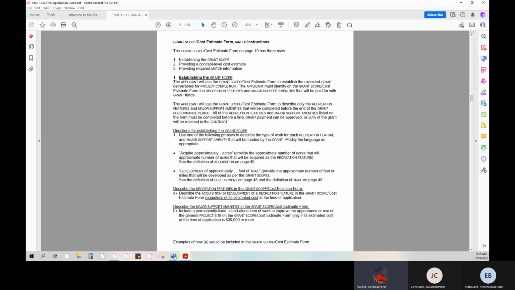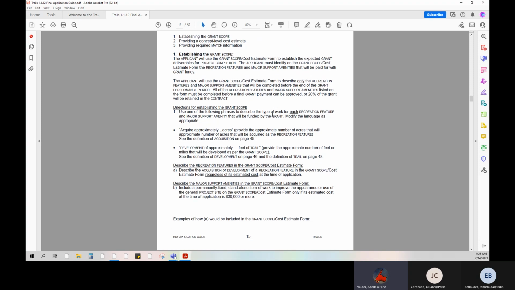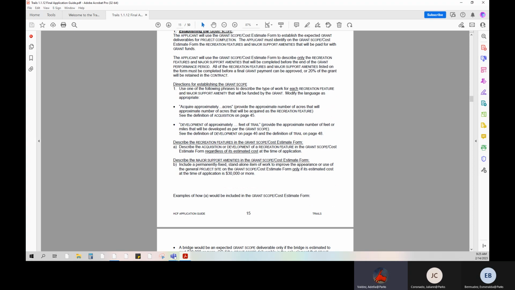Let's move to the middle of this page to view directions for establishing the grant scope. This category allows for acquisition projects or development such as rehabilitation. Therefore, phrases may be used such as acquire, develop, or rehabilitate to describe the type of work for each recreation feature and/or major support amenity. If interpretive signage would be part of the grant scope, it must be included on the grant scope cost estimate form, regardless of cost.